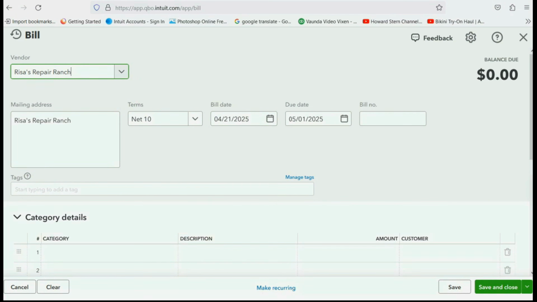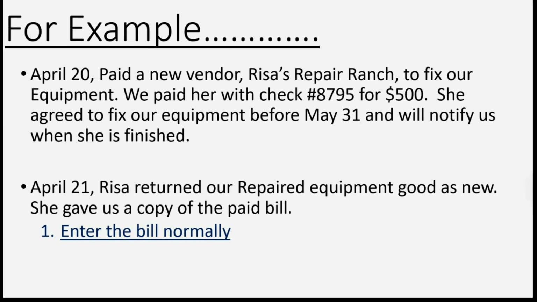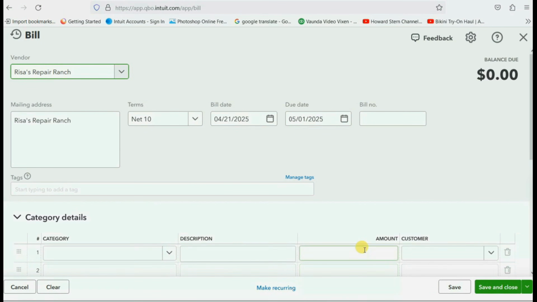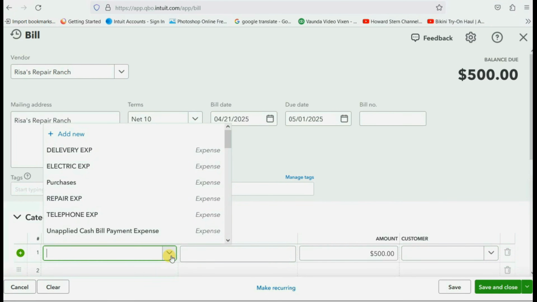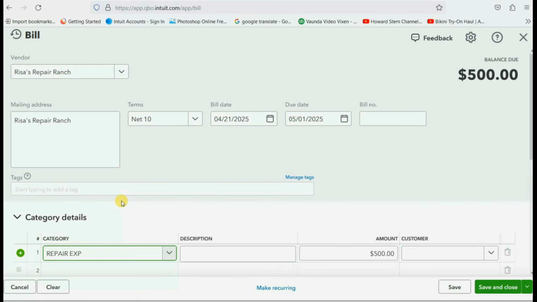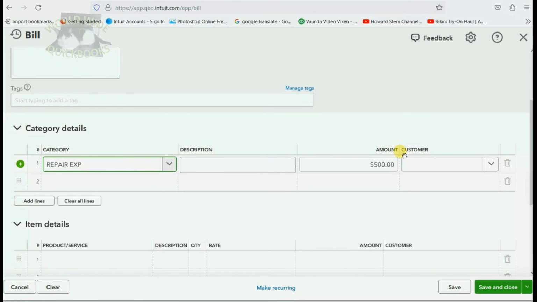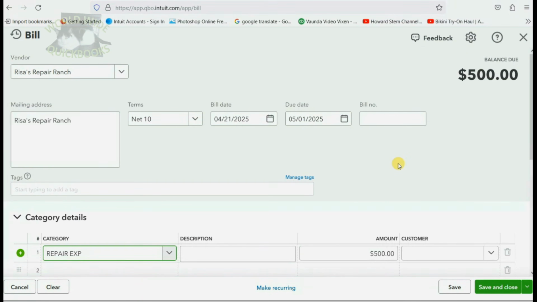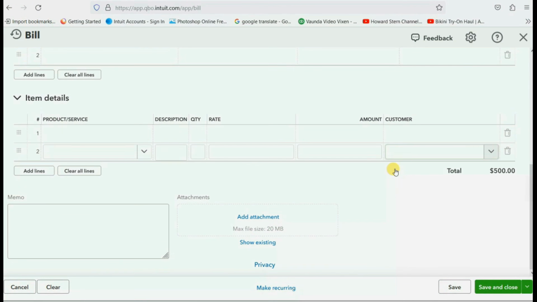Now, of course, the bill would have a bill number and so forth, but the amount of the bill we know is the $500. Okay, now this is the moment that we have the repair expense. We have the repair expense when we actually got the repair. So we enter the bill normally whether we paid before or after the service.